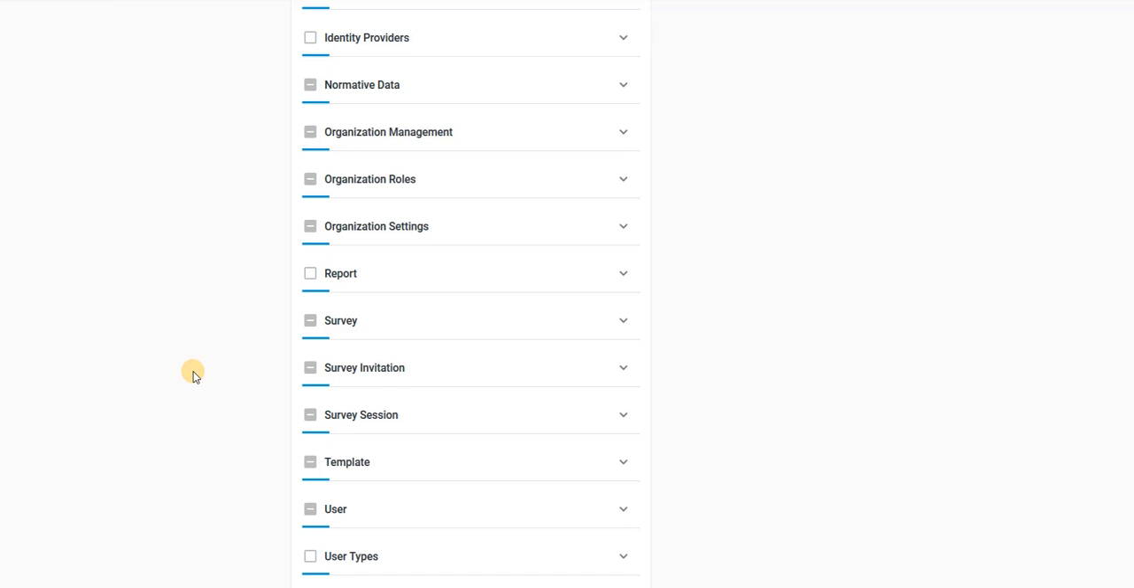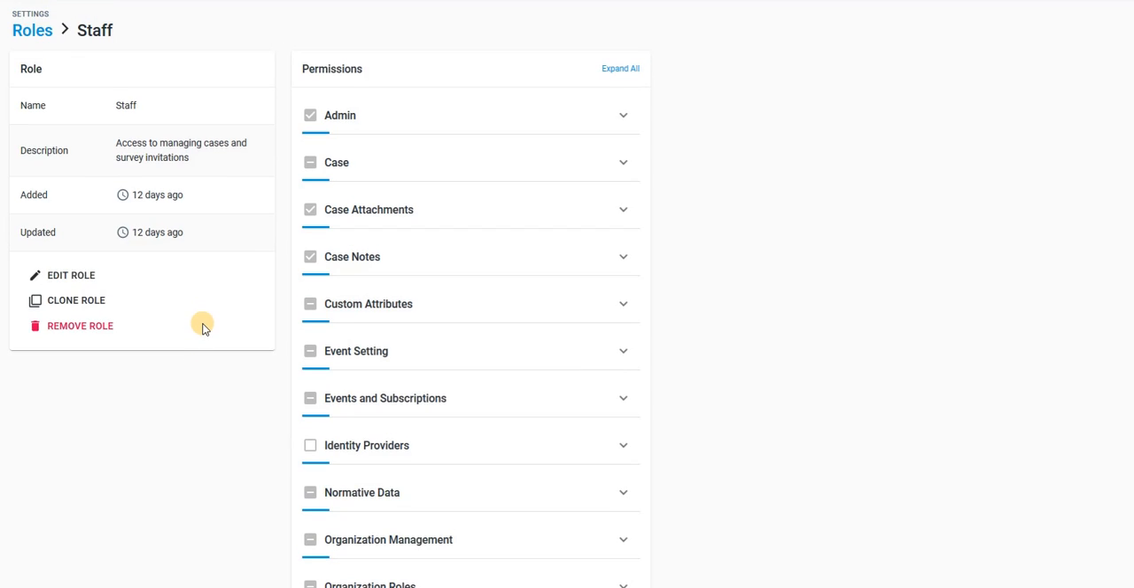But it's important to note that when you make changes and save a role, if there's any staff members that already have been assigned that role, their permissions are going to change. So everyone assigned that role, it's going to change it for everyone. So that's a useful tool, but just note that it's going to change it for everyone.